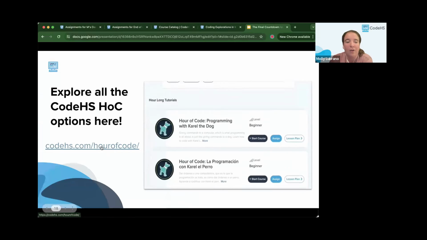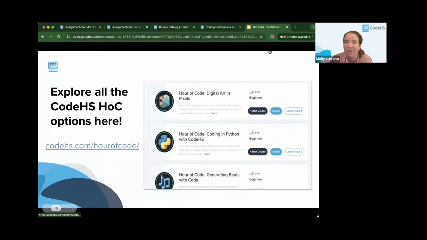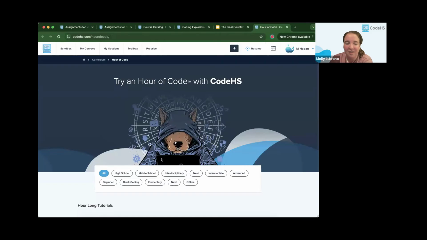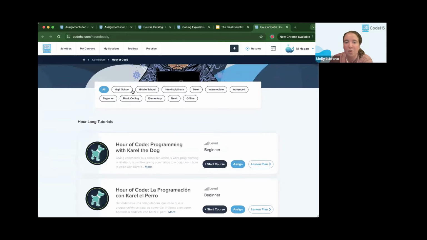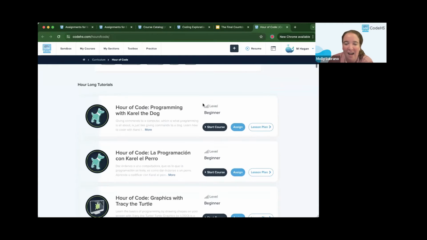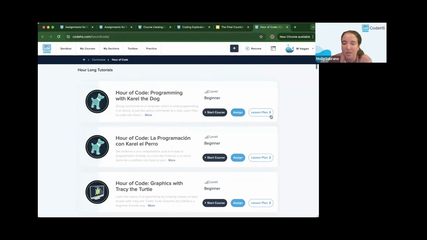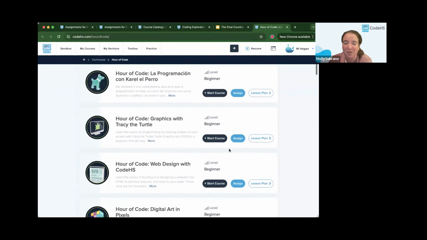You can see all of our Hour of Code options here. You can also sort by grade level and also by different coding experience levels as well. You can also see the lesson plans in here. You can start the course yourself to explore it. And then you can also assign it to your students from here too.